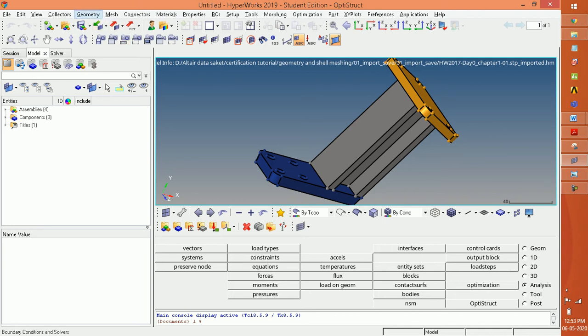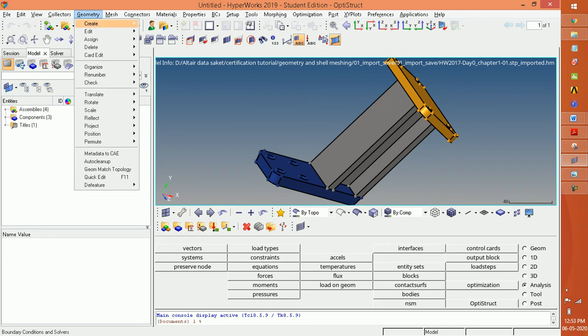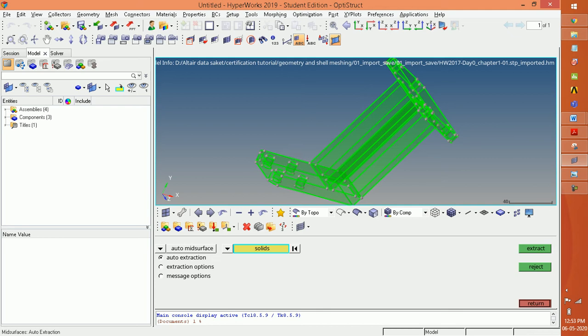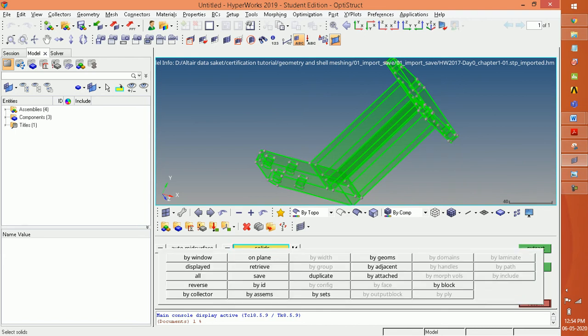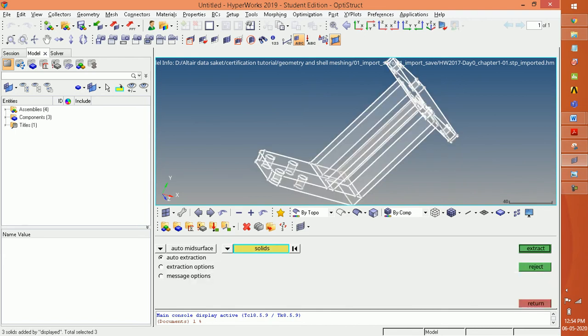For this purpose we have to go to geometry, create mid surface, then auto. Whenever you have a solid body, for creating a mid surface you have to select solid. If you create surface, then several components are created within the component, so be sure that you have selected solid with auto extraction. Click over here, then select display. This selects the whole component within the graphic window.